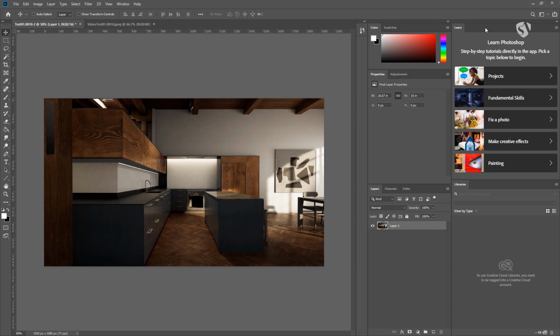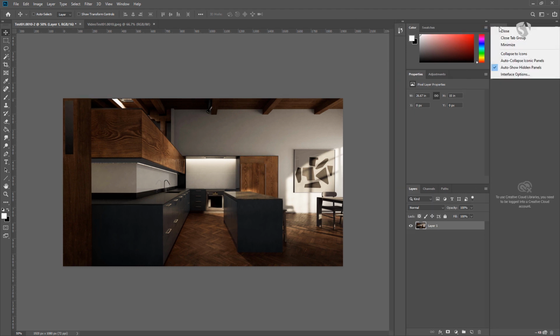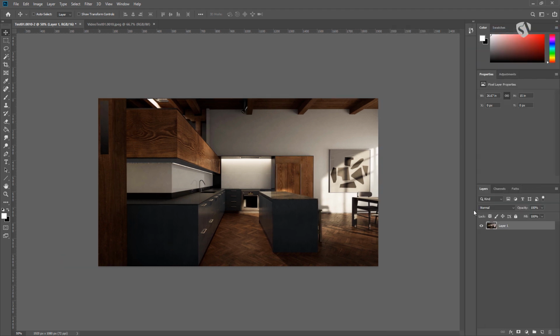Now, let's clean this interface, because there are some panels we are never going to use. So for example, the Learn tab, we can close it. So right click on the name here and click on close. Same for the libraries, close. Layers, channels, and paths are pretty important, probably the most important, so we need to keep them for sure.